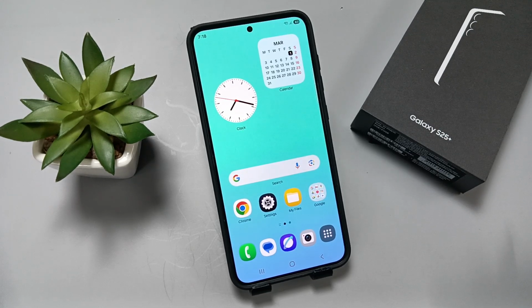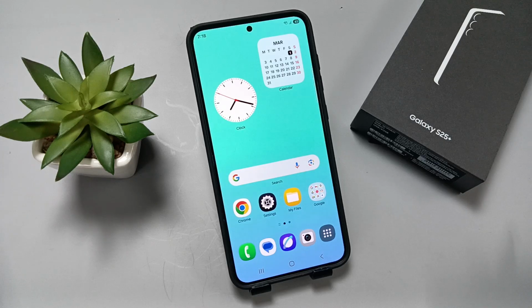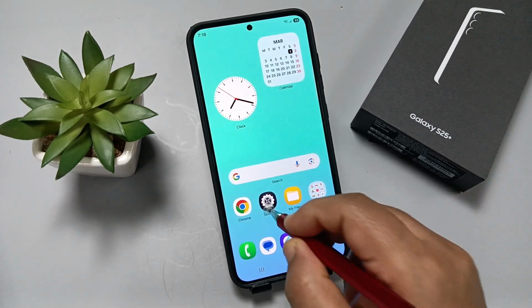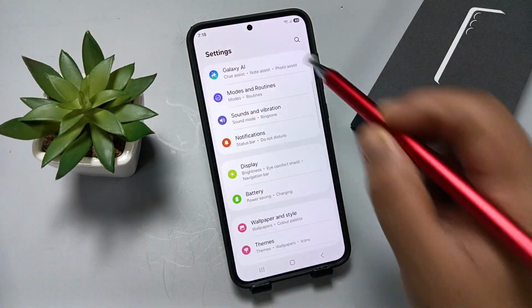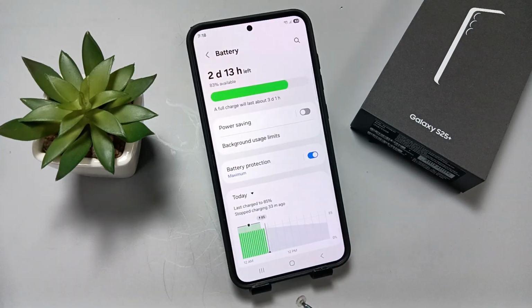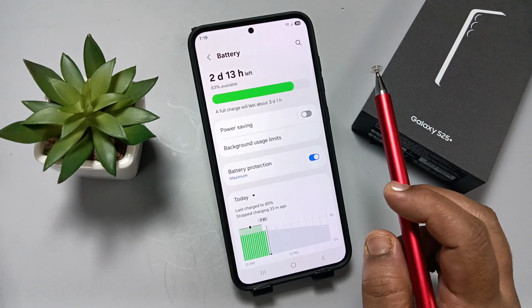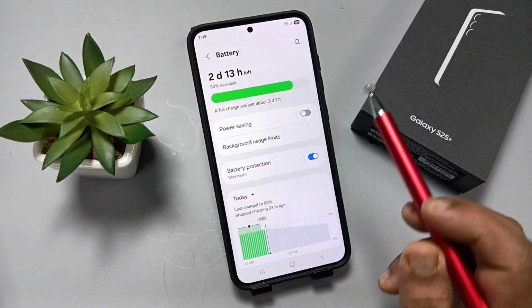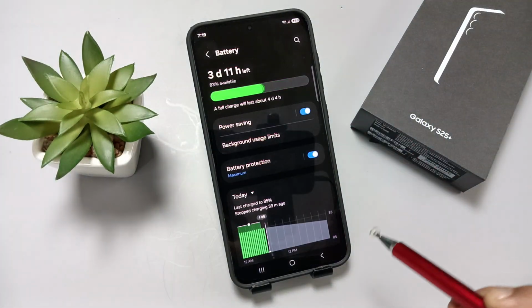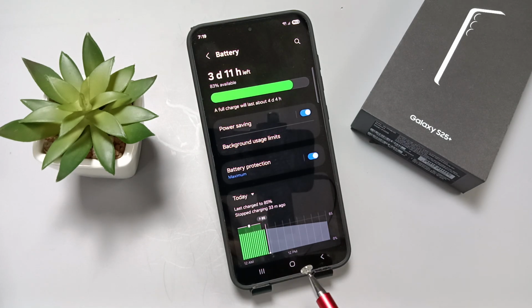So today in this video I am going to show you how to enable or disable the power saving mode in this device. Simply go to settings, tap on the option battery. So here you can see the option power saving mode. Now this is disabled in this device. If you want to enable this one, turn on this option. When you turn on this option, you can see the light mode is automatically changed to dark mode.